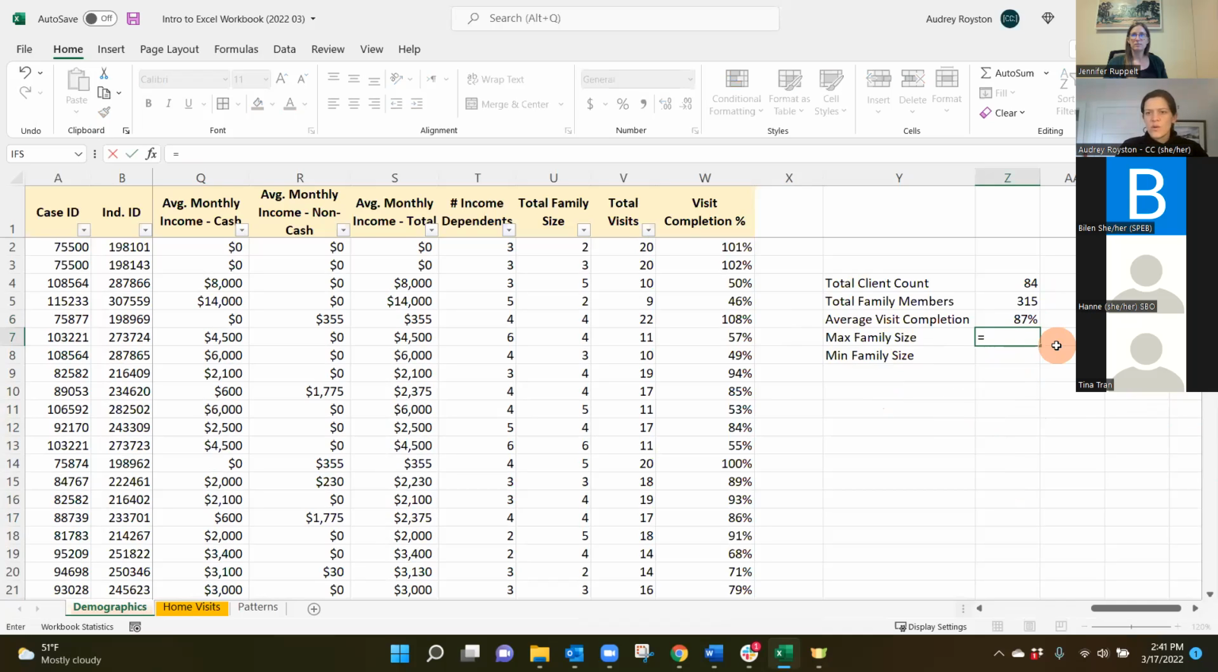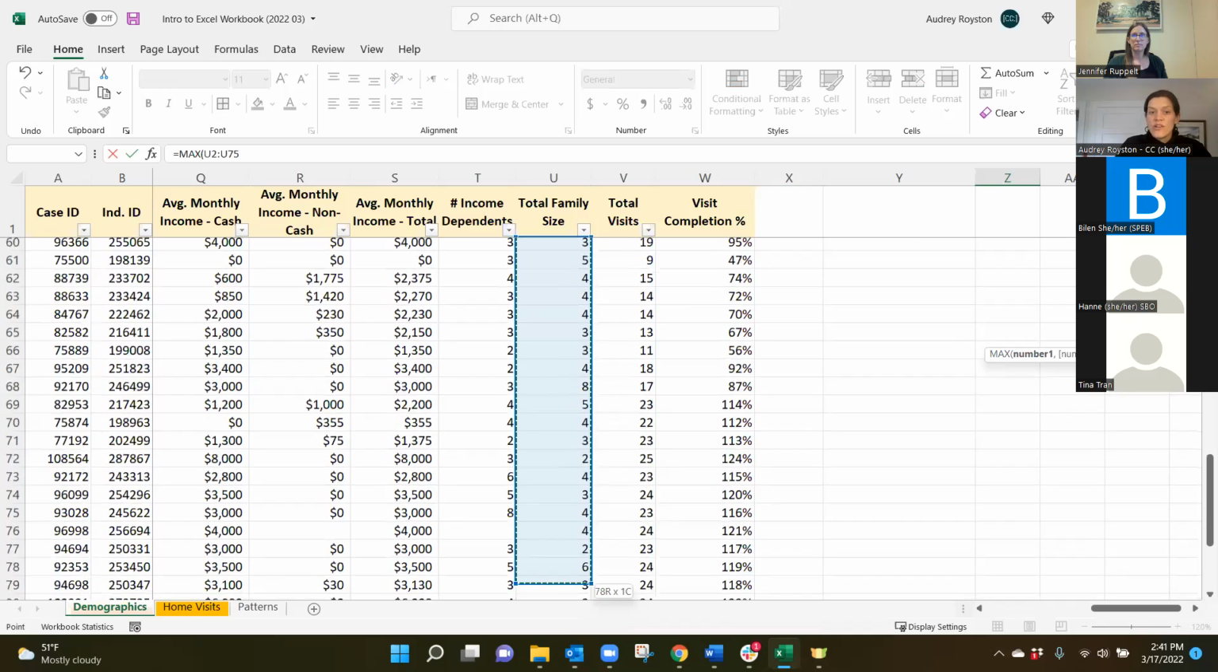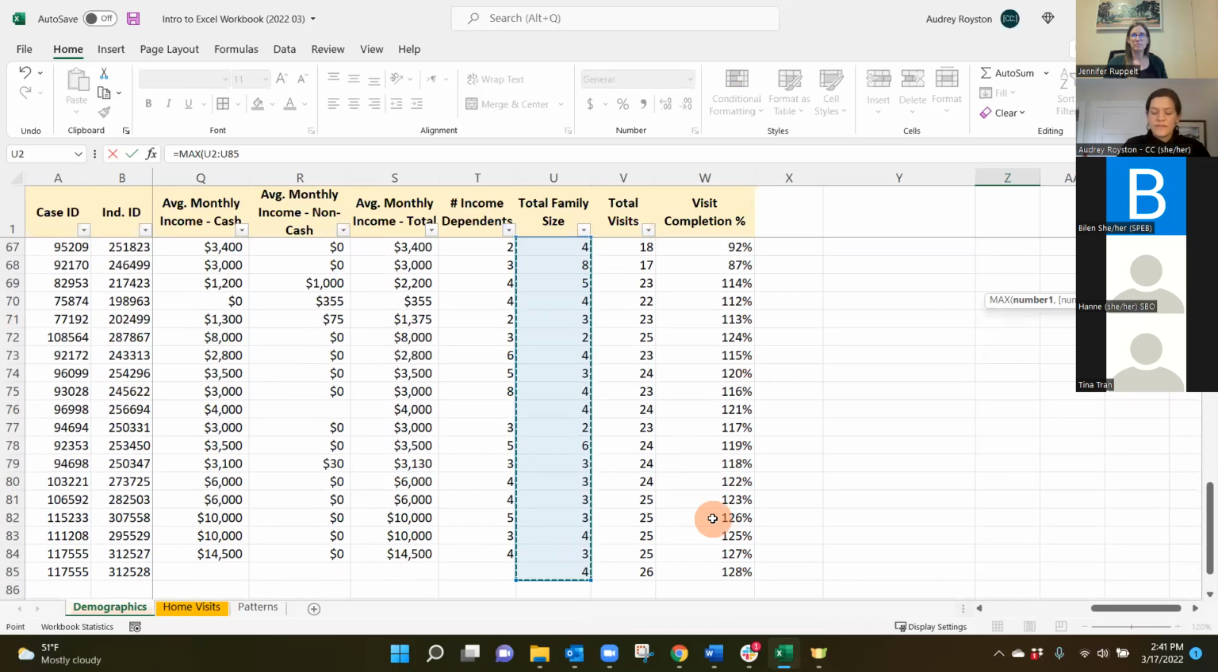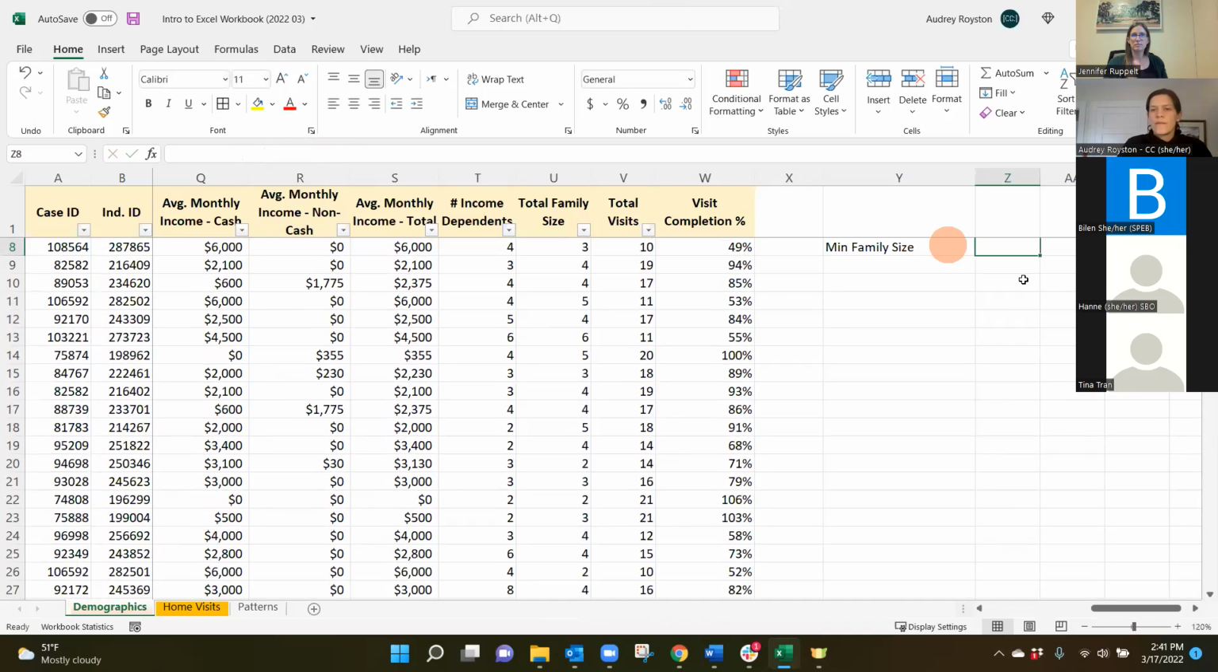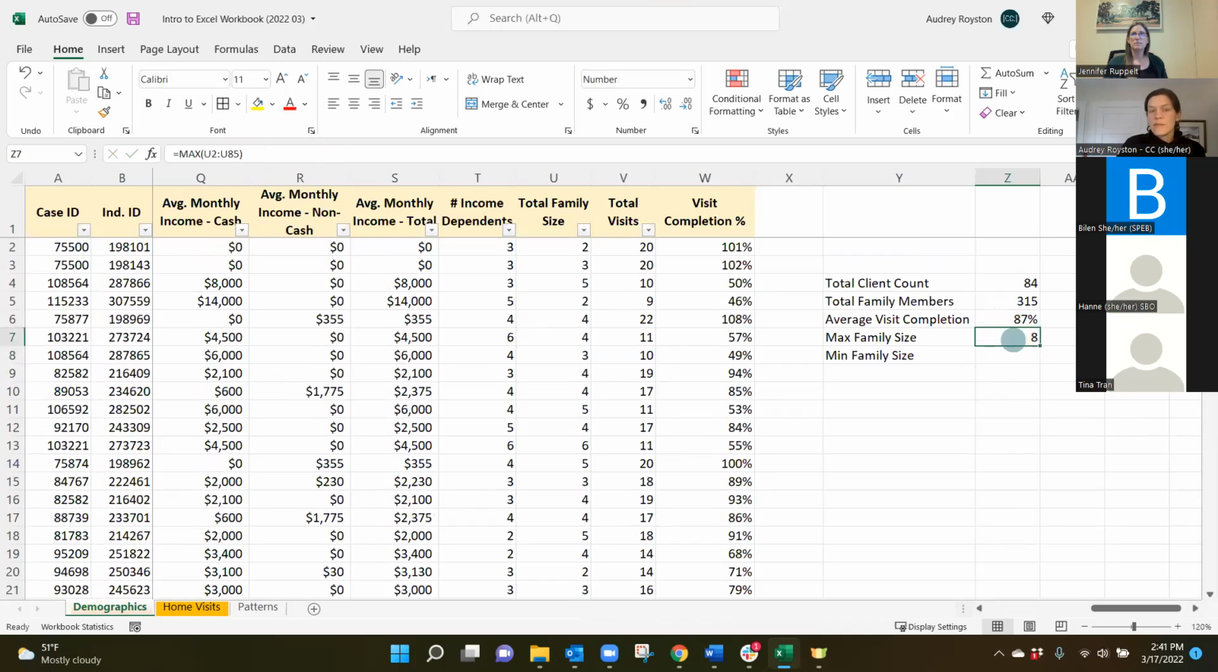So I'm going to type the equals. Type in max. And then I'm going to go ahead and look at my total family size. So I know I want to look at the data here. You can see it's U2 through U85. Looks like my max number is 8.